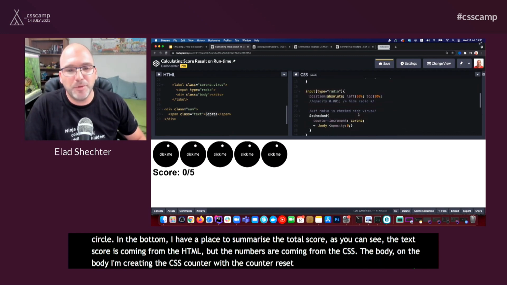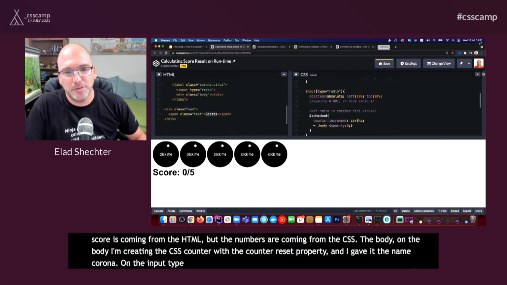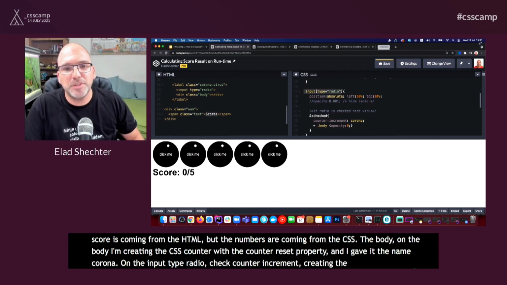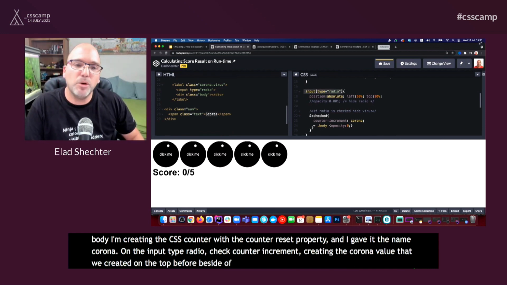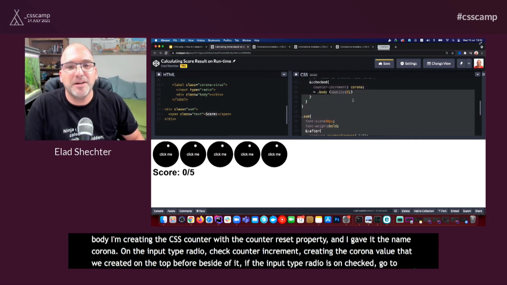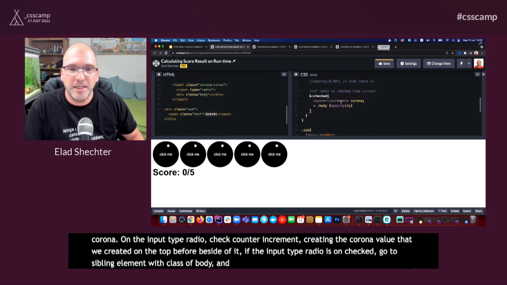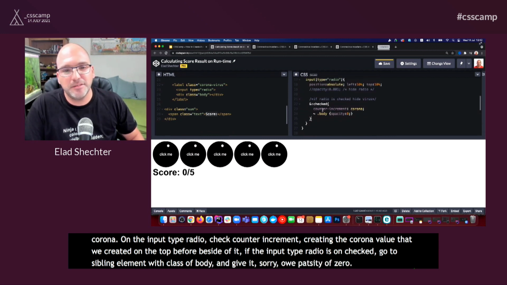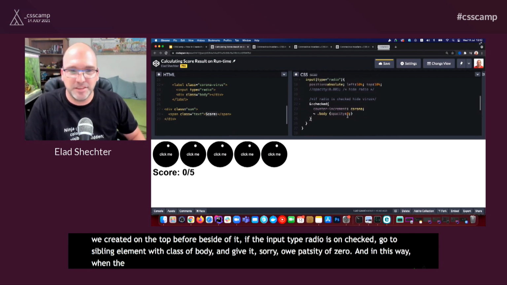On the input type radio, if you're in status of checked, counter incrementing the Corona value that we created on the top. Beside of it, if the input type radio is in status of checked, go to the sibling element with class of body and just give it opacity of 0. And in this way, when this checkbox is checked, the body is being vanished from the screen.